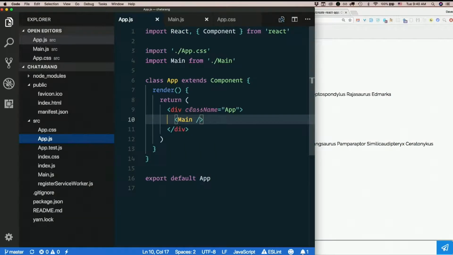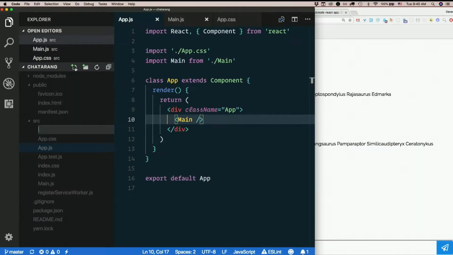So let's make two new components. Sidebar first. New file inside the source directory. Capital S Sidebar.js.